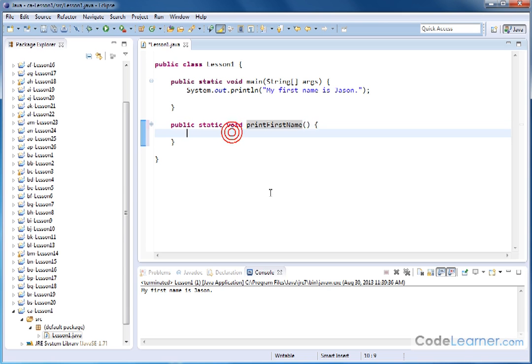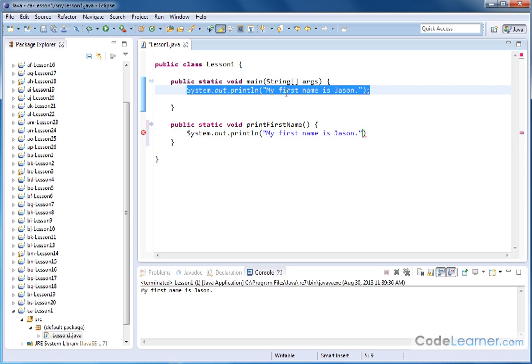And so inside of here, we need to actually put the code, what we would like to do. So inside of here, I can put System.out.println, and I could say my first name is Jason, right? So I can do that. Now, since I've decided to transfer this function of printing my name to a subroutine, a method, I can delete it from my main method. Let me go ahead and save this here.